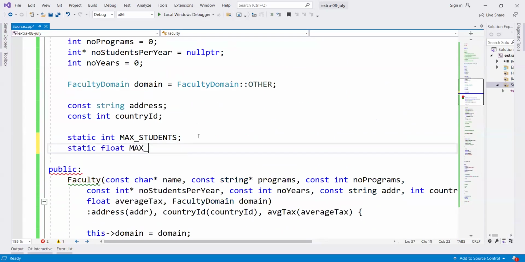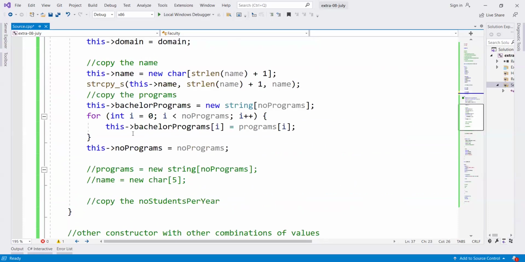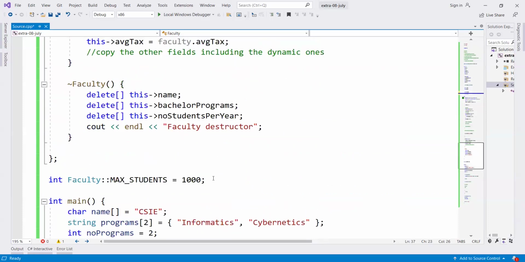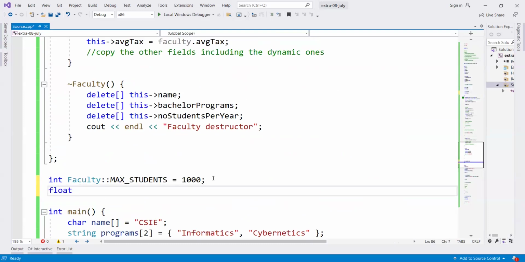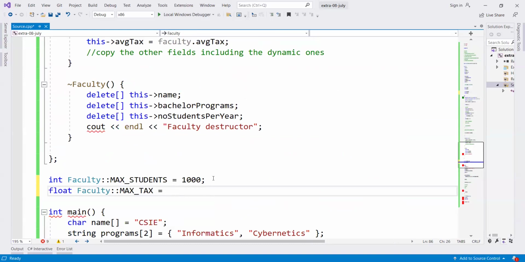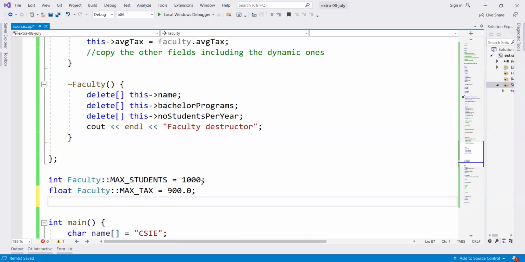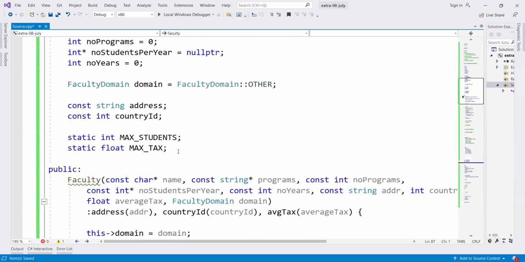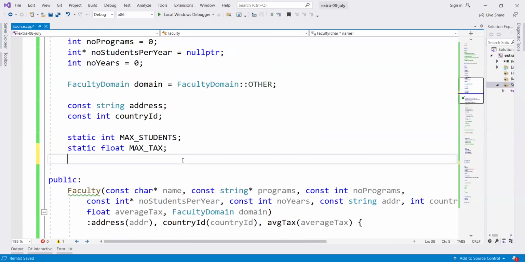Marks tax. Again, how do we initialize it? In the same way, but now it's a float. Float faculty max tax equals, I don't know, 9,000.0. Okay, so this is a float, a double the same way. A string. We can have a string like default country.